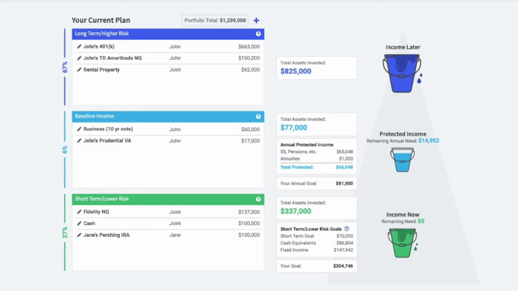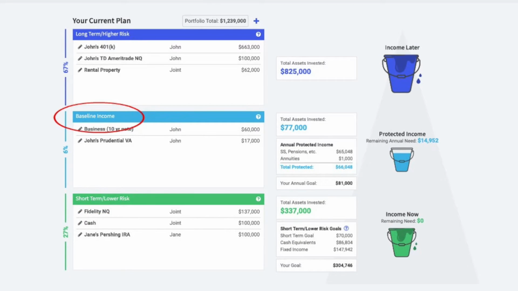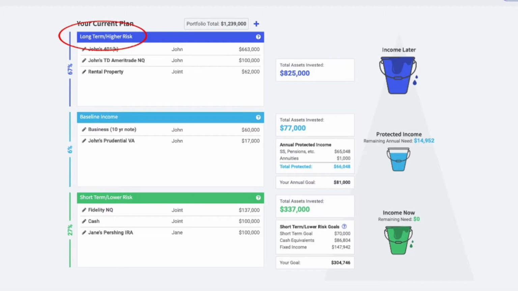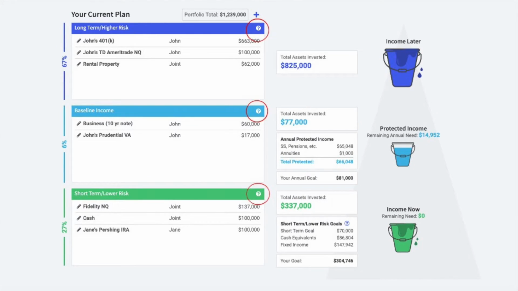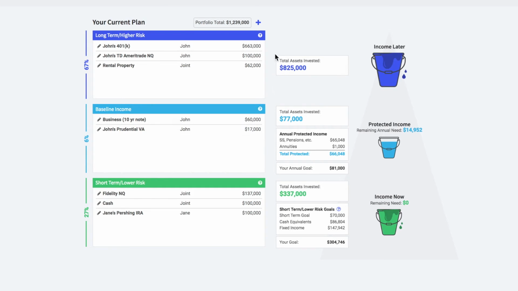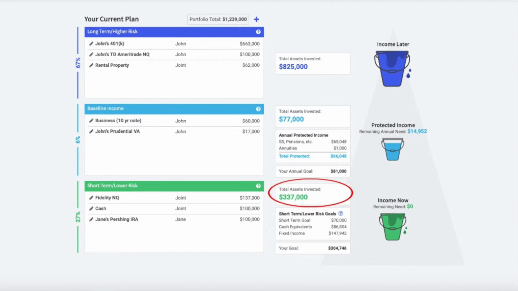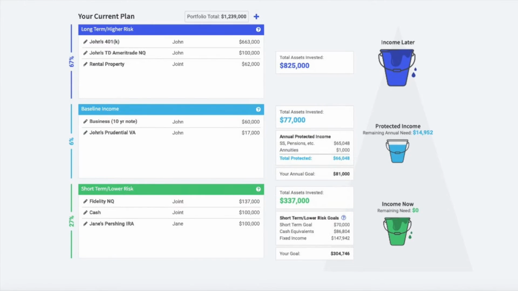The three sections include low-risk short-term assets, baseline income, and high-risk long-term assets. You'll find question boxes that define each section and the type of investments to consider for that section. Your client's retirement goals are summarized at the bottom of each section, and current assets contributing to the target are at the top. Buckets illustrate whether values are overweighted, underweighted, or right on track with target amounts.